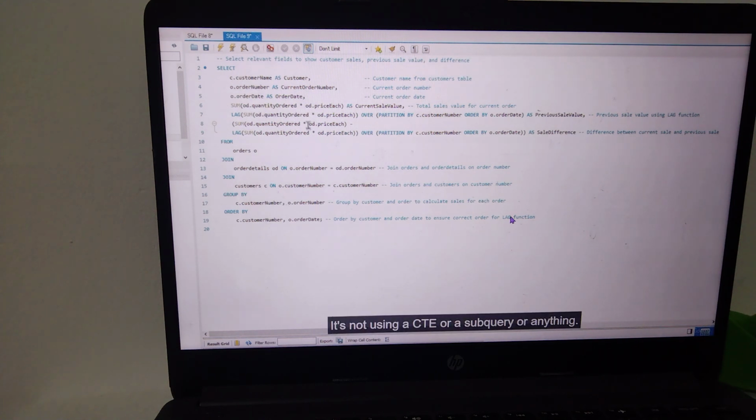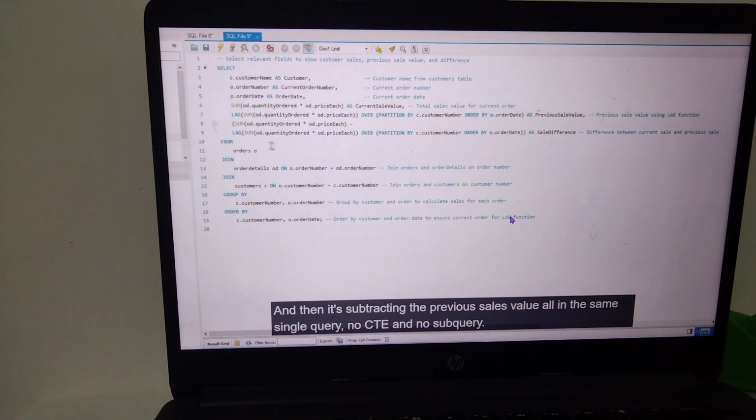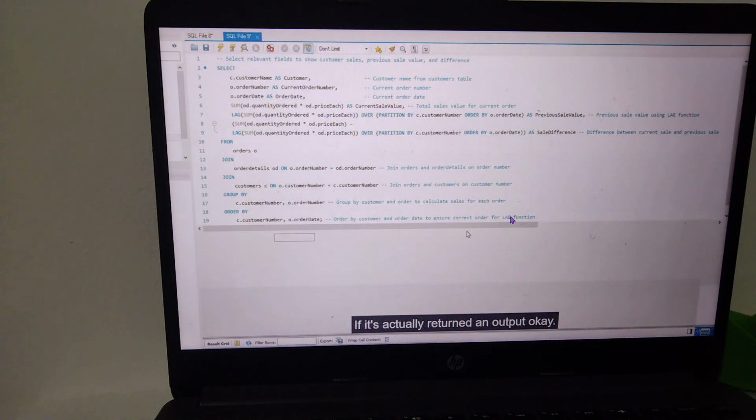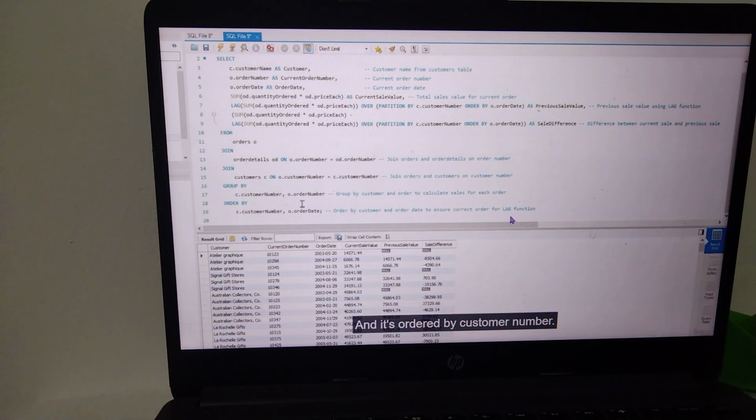It's not using a CTE or a subquery or anything. So there are multiple ways to approach this, but first it's summing to get the current sales value per order date, and then it's subtracting the previous sales value, all in the same single query, no CTE and no subquery. So if we actually execute this, it's a good sign that it returned an output, and it's ordered by customer number and order date.